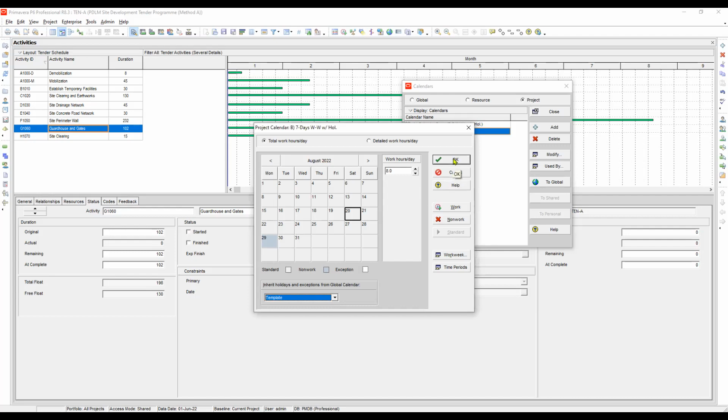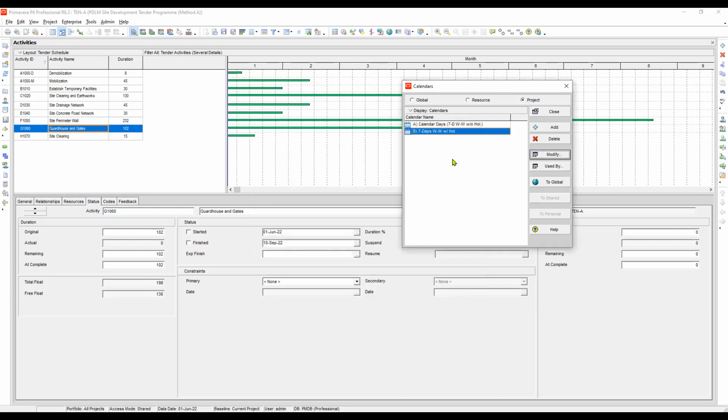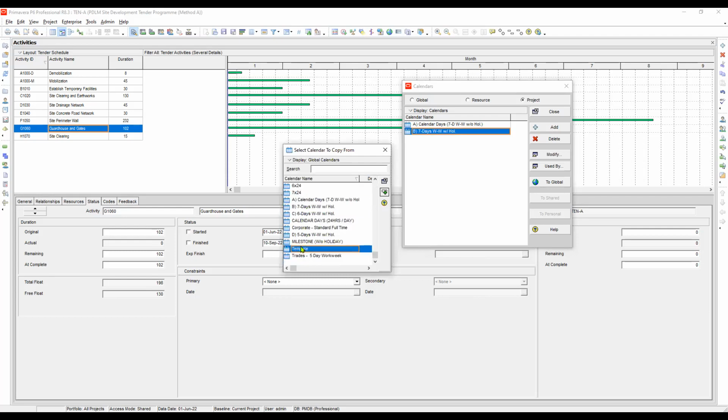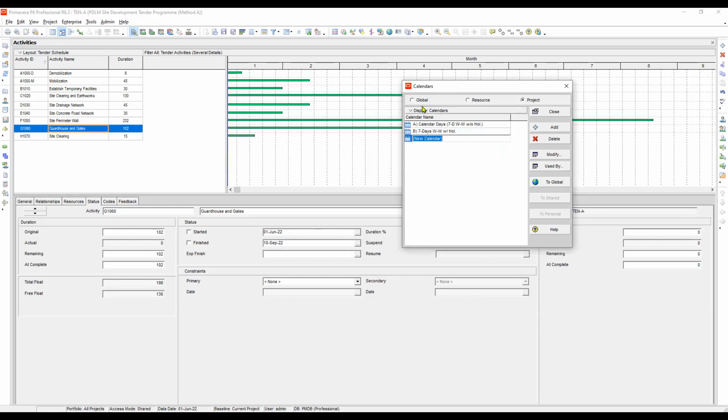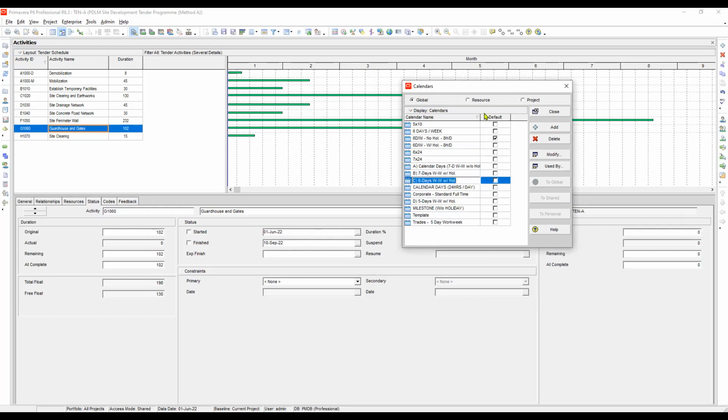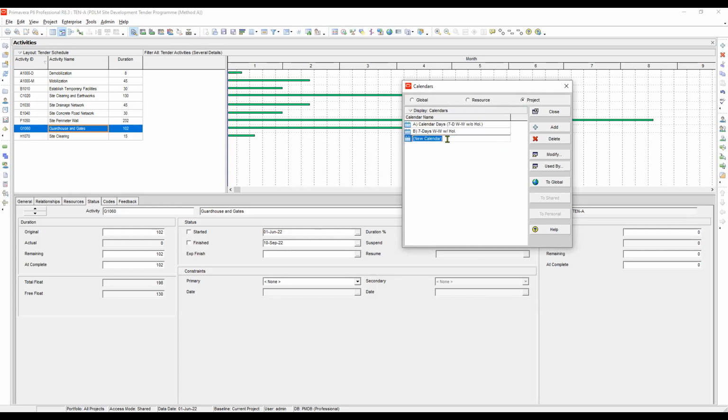Now let's close. We are done here for calendar B. We will close it. And now let's add another project calendar, C. Let's do the same procedure as calendar B. Click add here, and then go to template. Double click. There we go. Now we will rename this to calendar C, 6 days work week with holiday.